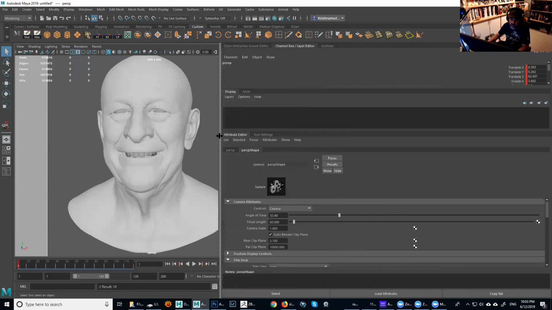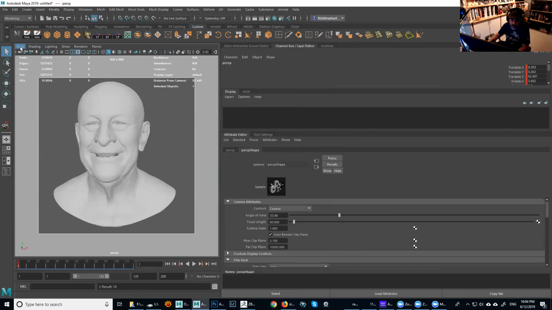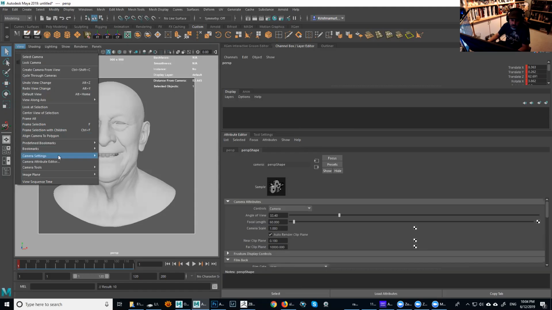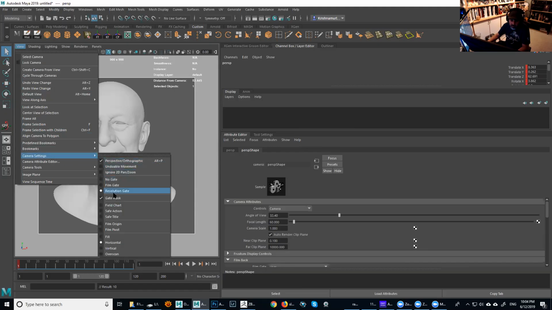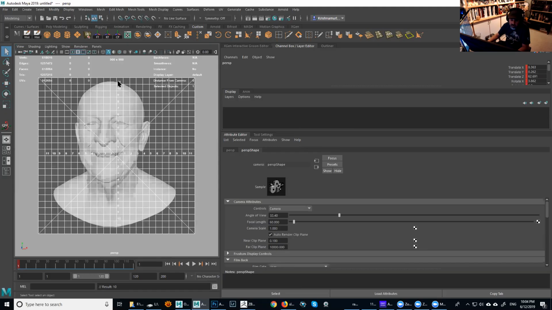Another thing that sometimes I use, it's under camera here. If you go to View and camera settings, there is a field chart. And this one actually has this grid that can guide me for my composition, right? Like, so you have the center line and the diagonals.